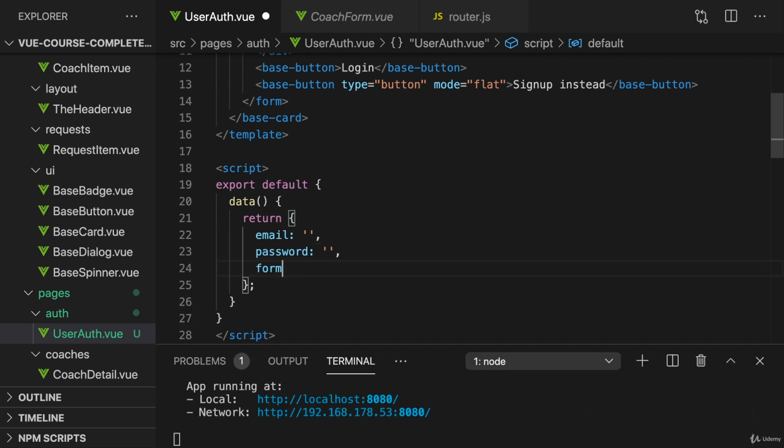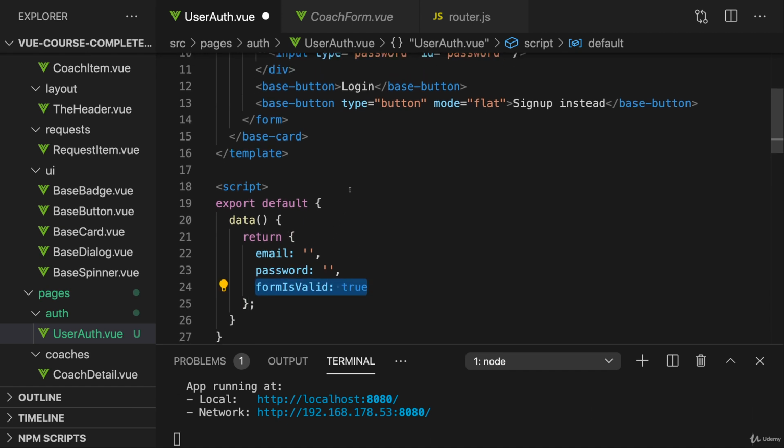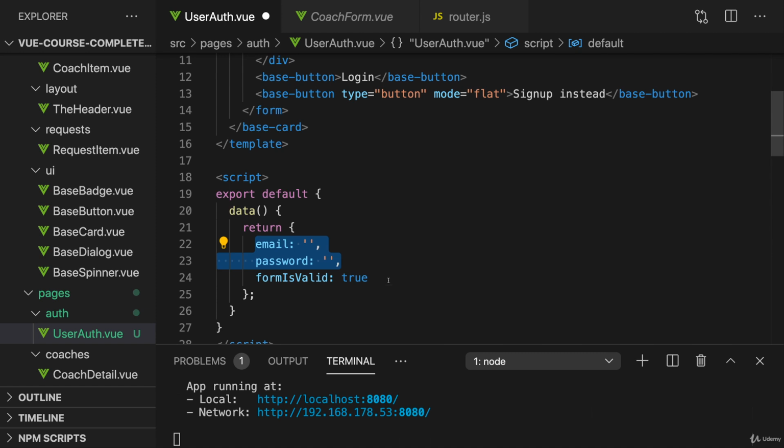For example, I will add a form is valid key, which initially is true, and we'll set that to false if the user submits the form and email or password should be invalid.